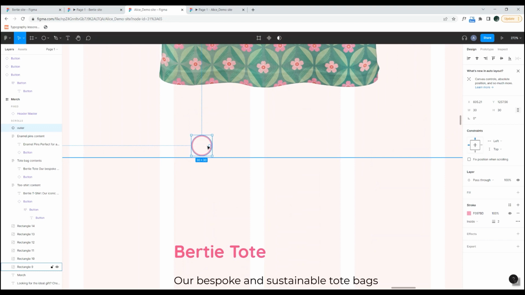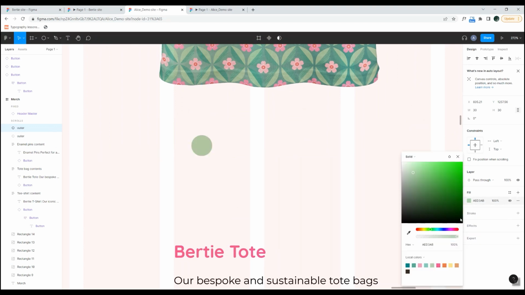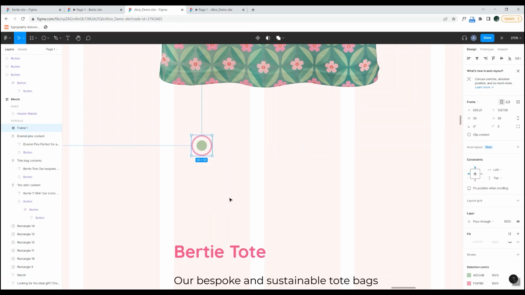So I just Control D that, and I am going to minus the stroke and add a fill. This one's going to be the green, and the size is 15 by 15. Rename this one inner. Remember, the naming is really important here. And I'm going to snap that into the center. Select both and frame the selection because we want to turn it into a button. And we're going to call this one T-shirt button 1.